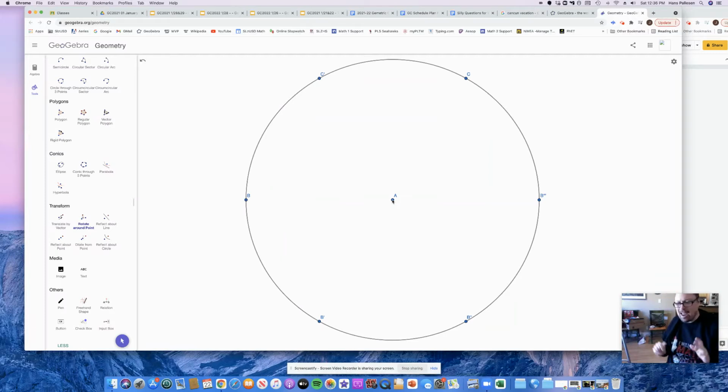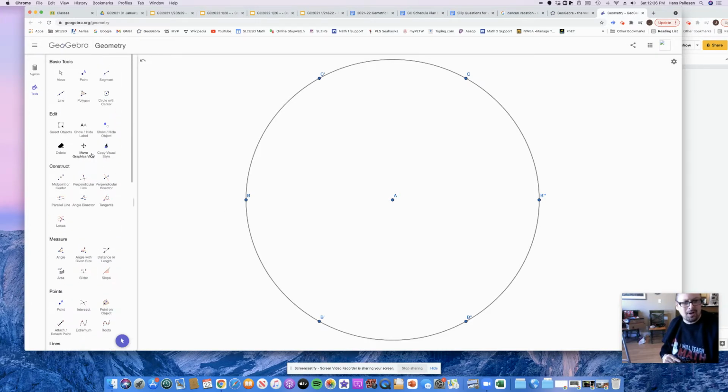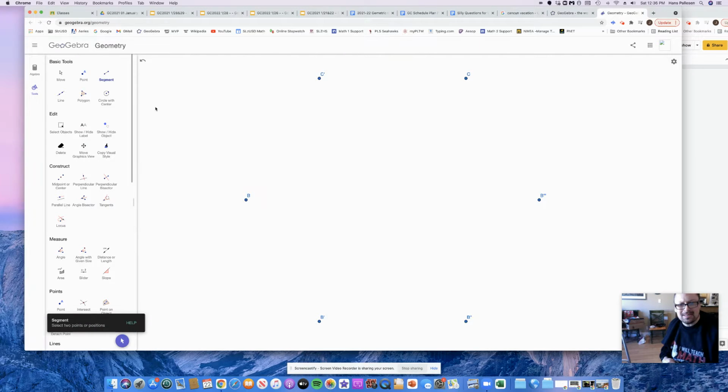Okay, so now I have the points of my hexagon. I can hide the circle right here. I can even hide that midpoint, point A. So I'll hide the circle, and I'll hide point A. Okay, and then I'm going to draw this with segments.